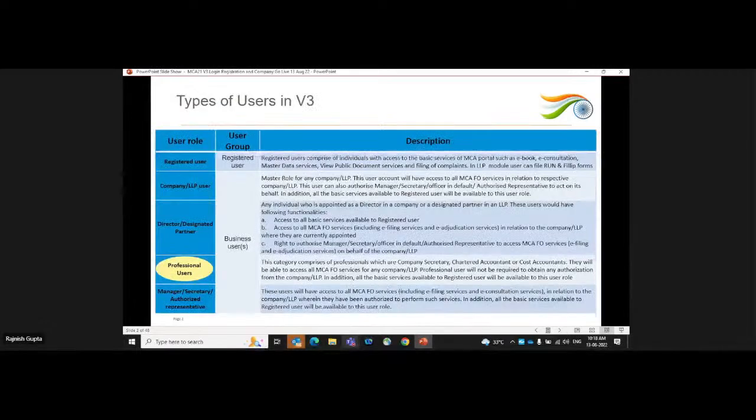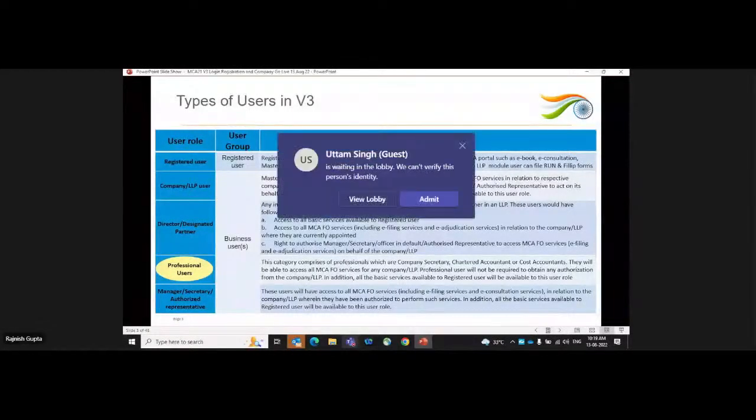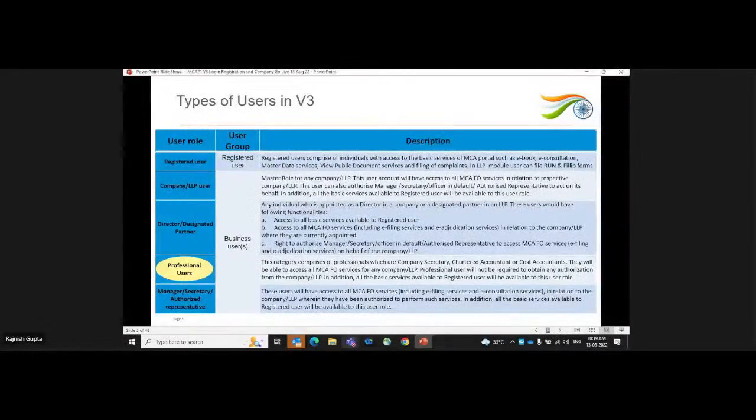So, various types of users in V3: there are two categories of users. One is the registered user category and the other is the business user category. Under business users, there are different types of user roles. However, we will restrict our discussion, and I will run you through what a professional user is and how a professional user is required to be created on the system.